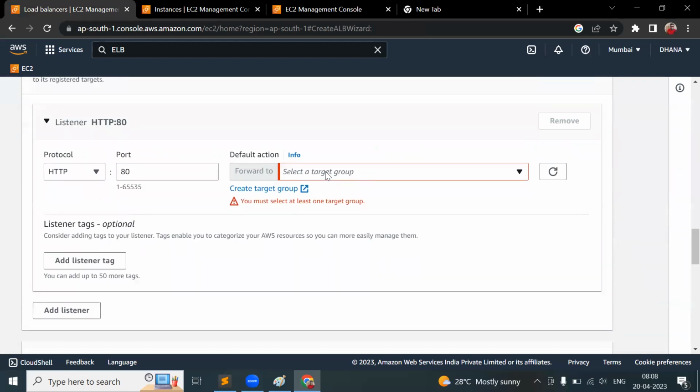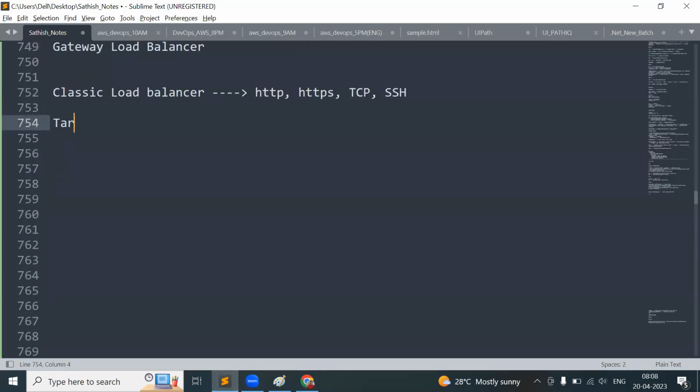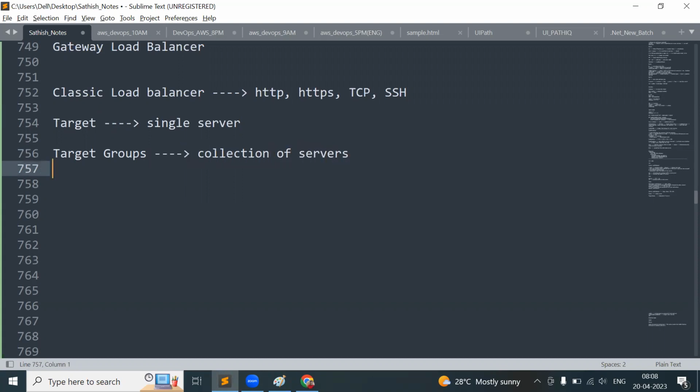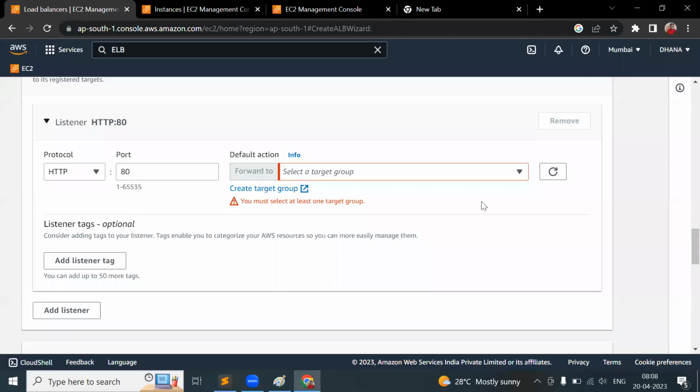Okay. Here, see here, it is asking to select one target group. Then what is a target group? There is one term called target, and there is one term called target groups. Target is nothing but a single server which you want to connect, which you want to allocate. Target group is nothing but the collection of servers. One or more EC2 machines is called a target group.